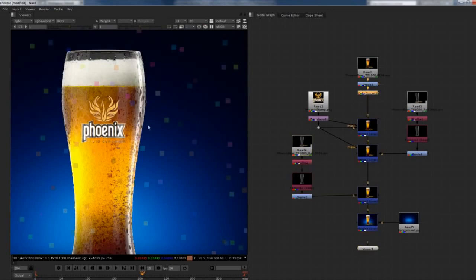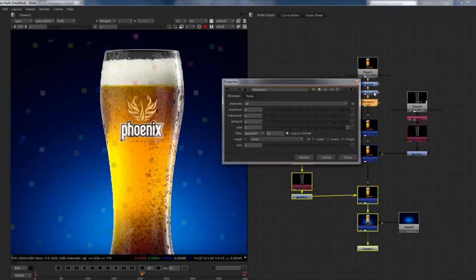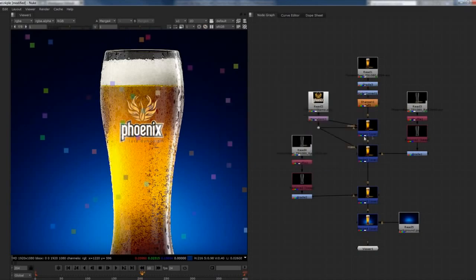And finally I can add a sharpen to make those bubbles stand out really nice, so I'll just decrease the sharpen to 2, and that's pretty much it.